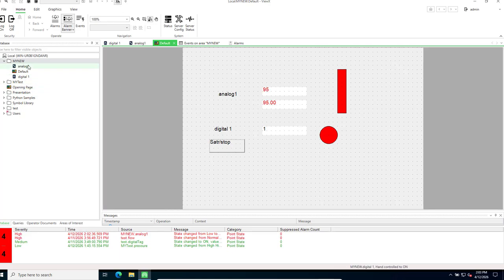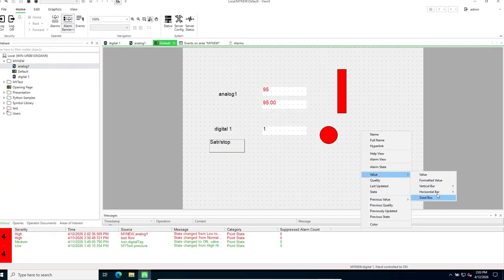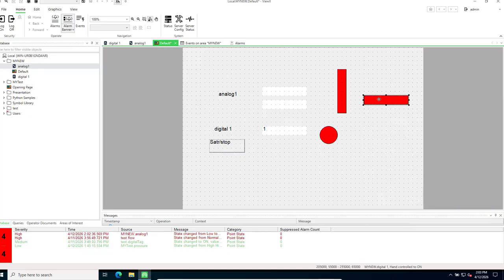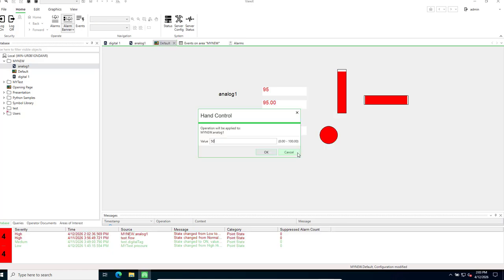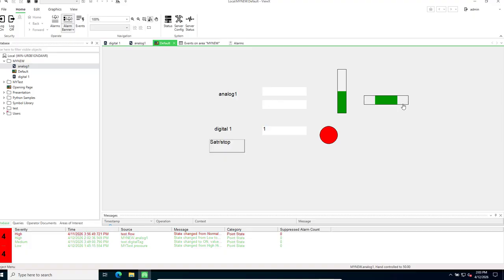Also, we can create a value as a horizontal bar, left, center, like this center bar. We can try, save. 50. Look, here's 50. That's it. This one is basic stuff.